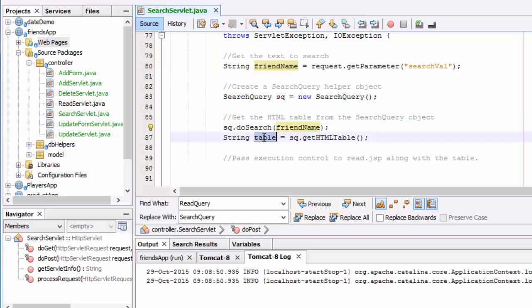Then I'm creating a variable table of the string type, and I'm executing the method getHTMLTable. So after the search results come back, then we're going to stick them in that table. That table then gets returned back here as a variable.